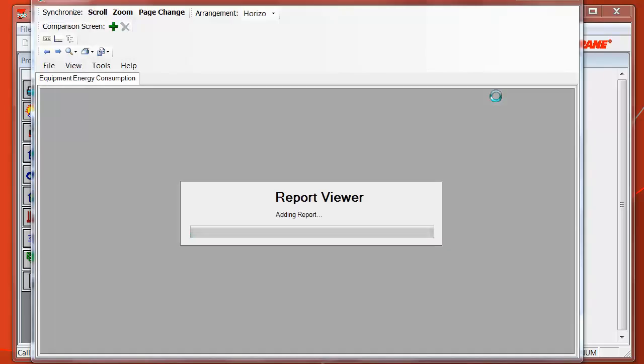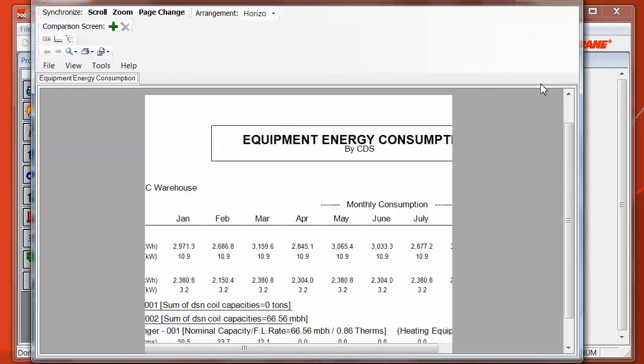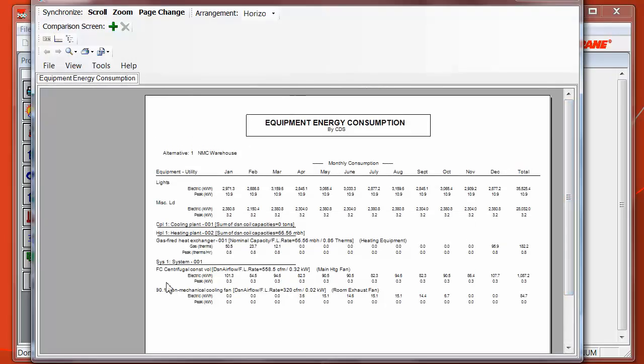Trace calculates non-mechanical cooling by increasing infiltration to equal the room exhaust that was input. You'll notice that the room exhaust fan is showing 320 CFM. This is equal to the amount of ventilation that is needed in the space. You'll also see that this fan is not operating during the heating months. It's only operating when cooling is needed. It's exhausting that 320 CFM brought in by the increased infiltration to meet the ventilation demands.